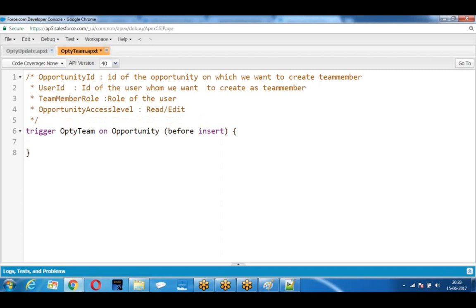Now what is my requirement? Whenever a new opportunity is created, or if an existing opportunity's stage name is modified to a closed one, create a student as opportunity team member. When should I create this? Whenever the stage name is modified to a closed one. So we are giving after.